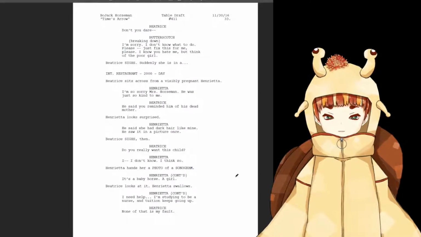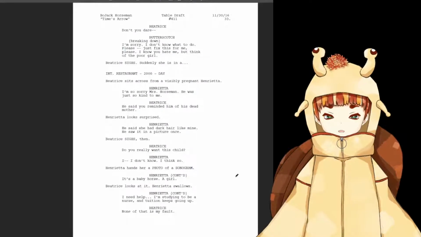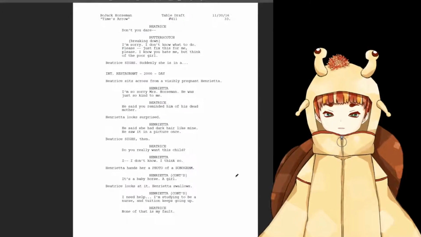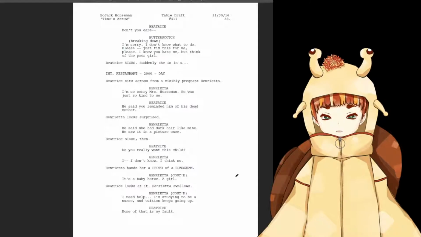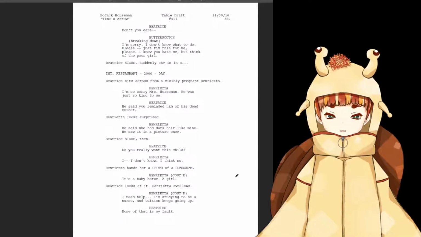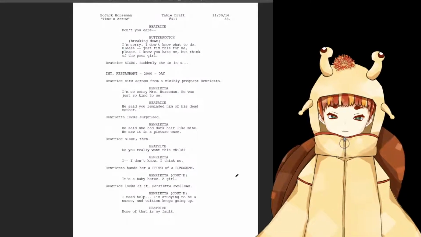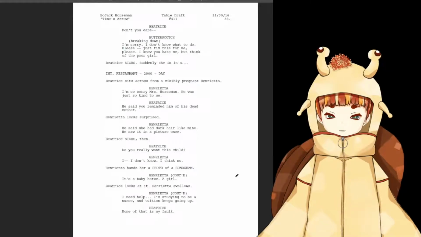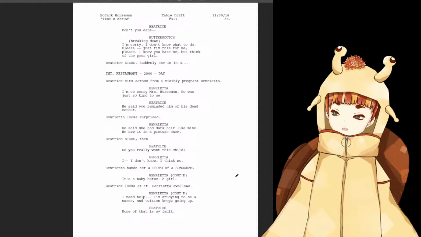I'm so sorry, Mrs. Horseman. He was just so kind to me. He said you reminded him of his dead mother. They looked surprised. He said she had dark hair just as mine. She saw it in the picture once. Beatrice sighs. And do you really want this child?